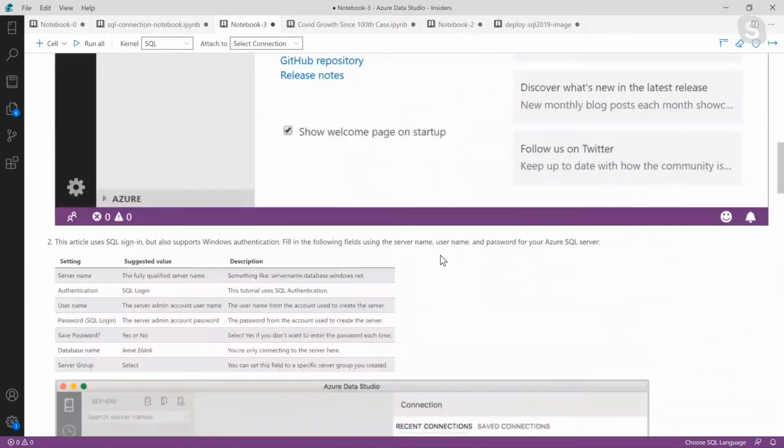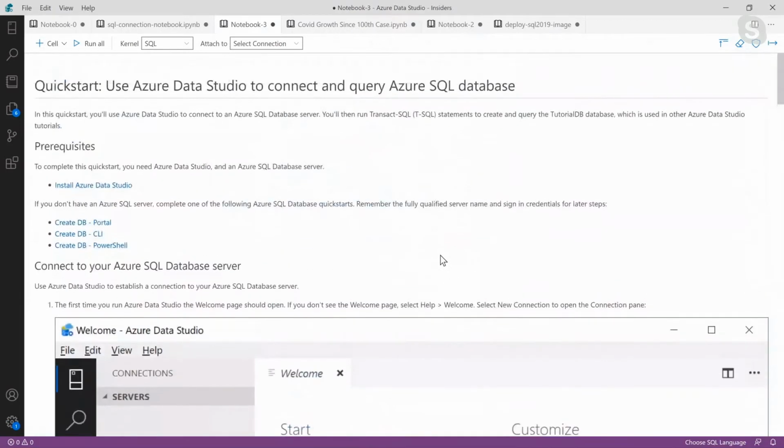What do you think? I think it's good. It's brilliant even. Yeah, so this is something that if you download Azure Data Studio today, you get this experience right away.